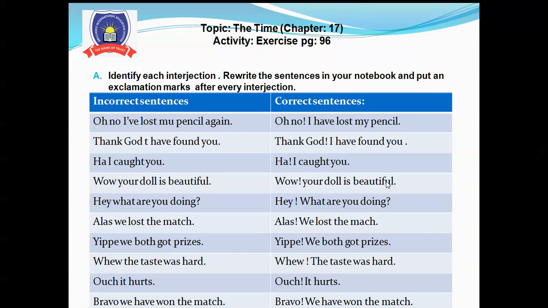Okay, next is: Ha, I caught you. Ha, exclamation mark, I caught you. Okay, wow, your doll is beautiful. After "wow" we will put an exclamation mark. Hey, what are you doing? Hey, exclamation mark. What are you doing?